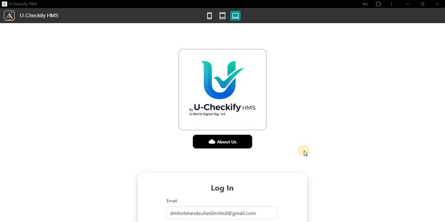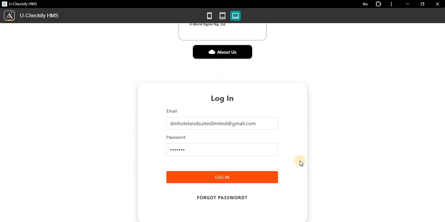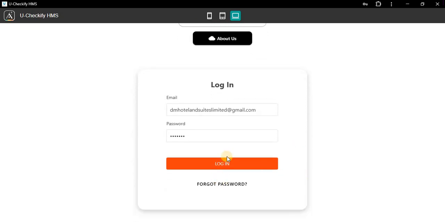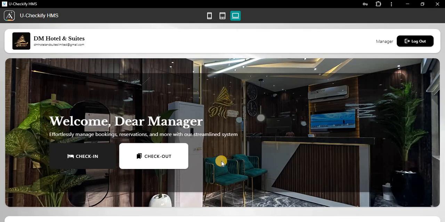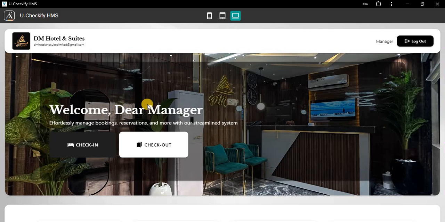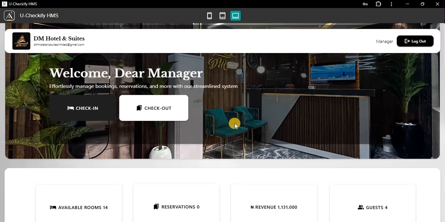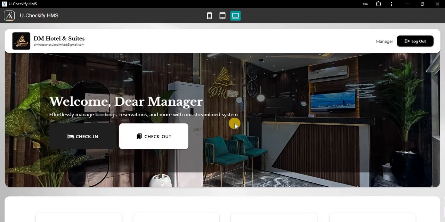So first off, we have to log in securely. The access is usually pre-created by the admin, so we're going to log in as the manager into the manager's account. So log in. And that brings us to the main dashboard. So here it says welcome dear manager, effortlessly manage bookings, reservations and more with a streamlined system.